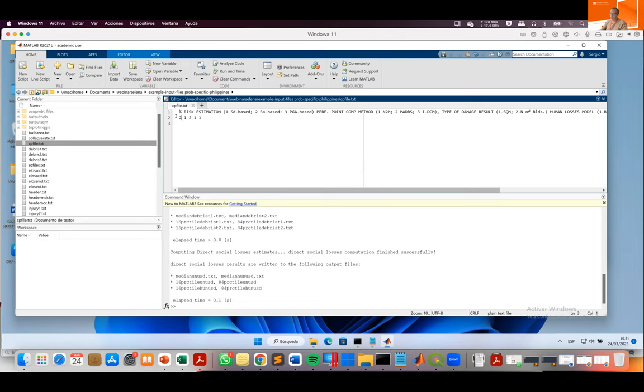So the first number indicates what type of re-estimation you are going to do. If you are going to run SD base, you write one. If it is SA base, you write two, which is what we have written. If you are going to use PGA base, you write three. The performance point computation methods can be the N2 method, MADRS, or IDCM. If you are using the SD base, you choose one of these three. If you are running SA base or PGA base, there is no performance point, so it doesn't matter what you write here. I wrote one, but it doesn't matter, you are simply not using it.